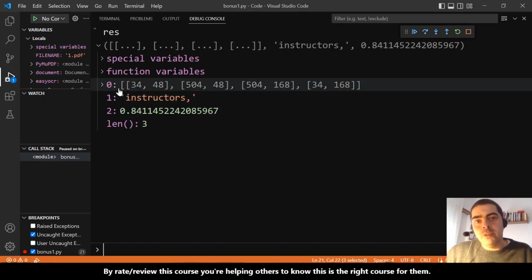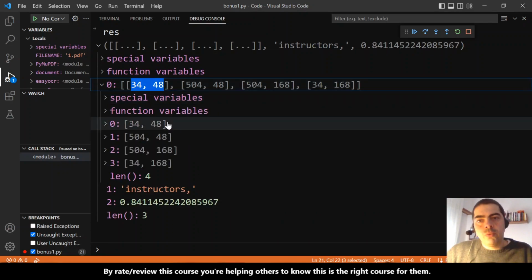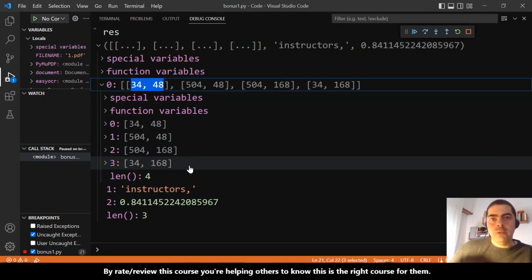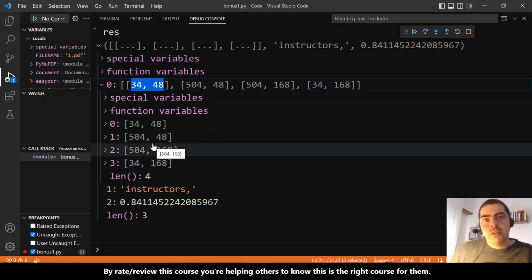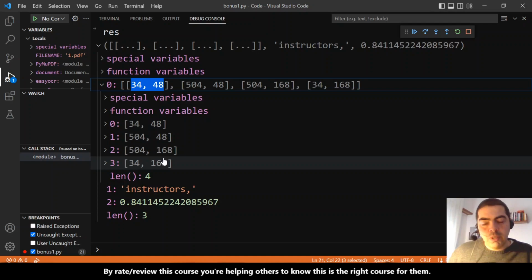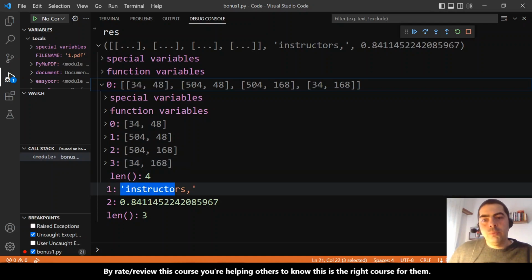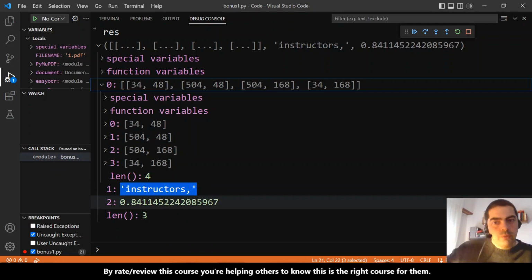The first parameter is a list of lists, okay? This is basically coordinates, and these four coordinates will draw a rectangle, and that rectangle will be around these words. For each word, it will draw a rectangle where easyocr thinks that there is a word.